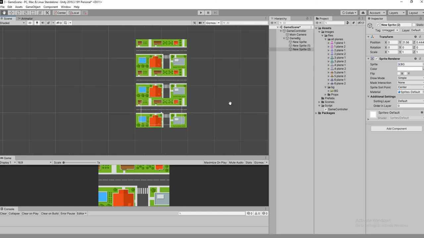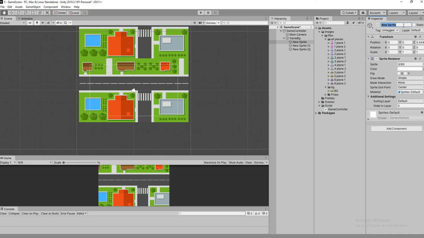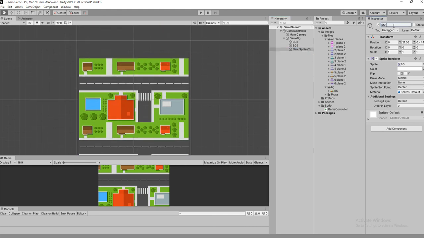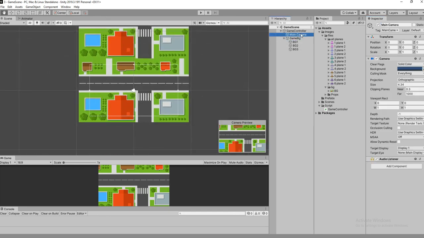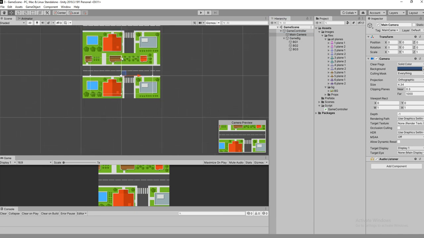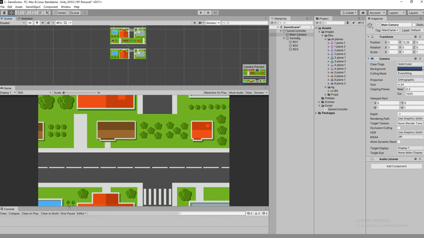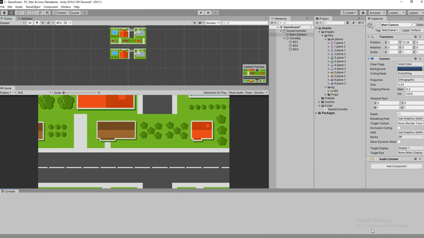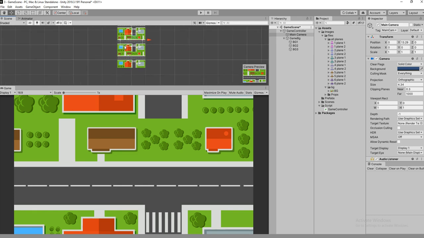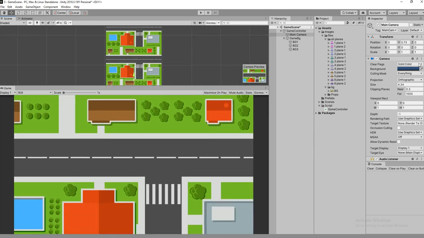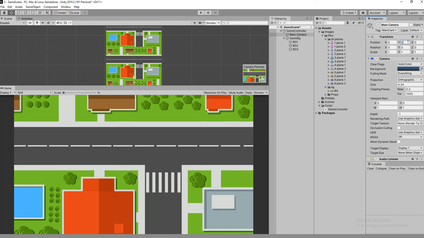So let's rename that bg1 and bg2 and bg3. If you scroll you can see that it looks like a repeated background. So that's why we created 3 layers. Okay, it's perfect now.